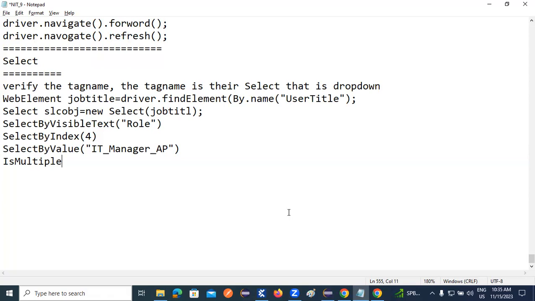I said clearly, if you want to handle the drop down, first you write a command: WebElement job title, driver dot findElement. After that, if you want to select any expected option, create the Select object. After that, through the object name, select by visible text. Through the object name, select by index. Like that, we need to create. Try to do.